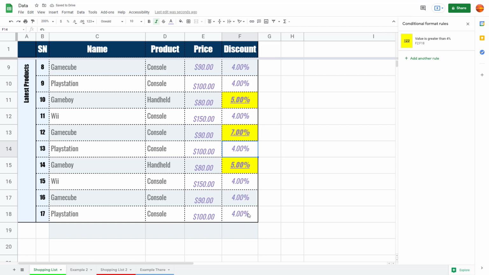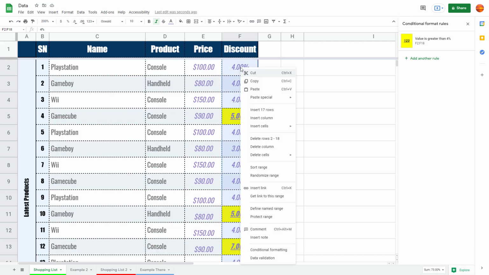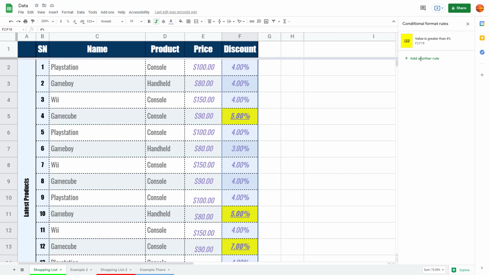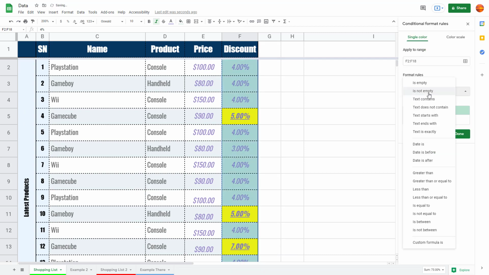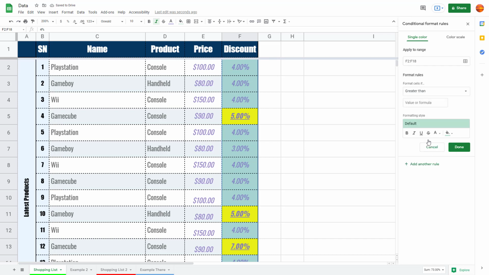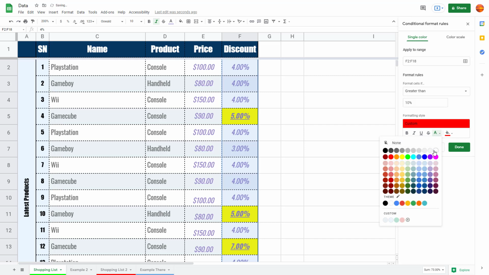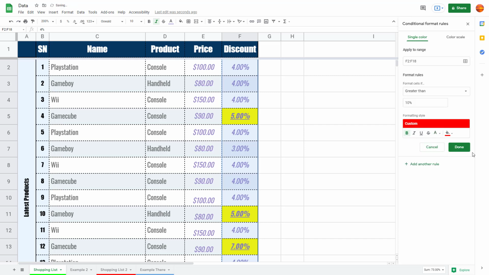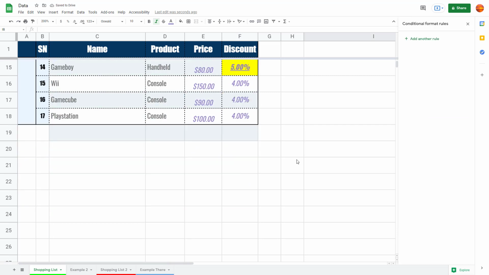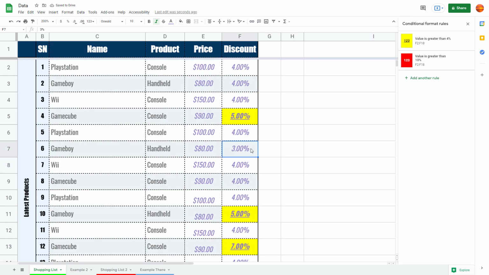So that is how you can apply conditional formatting. And you can also apply multiple conditional formatting rules. Let's say I right click on conditional formatting. I can also add another rule right here. Let's say if it is greater than 10%, then it is going to be red, for example bright red, and maybe the text color is going to be white, bold, and so forth, and press done. Right now none of the data are over 10.